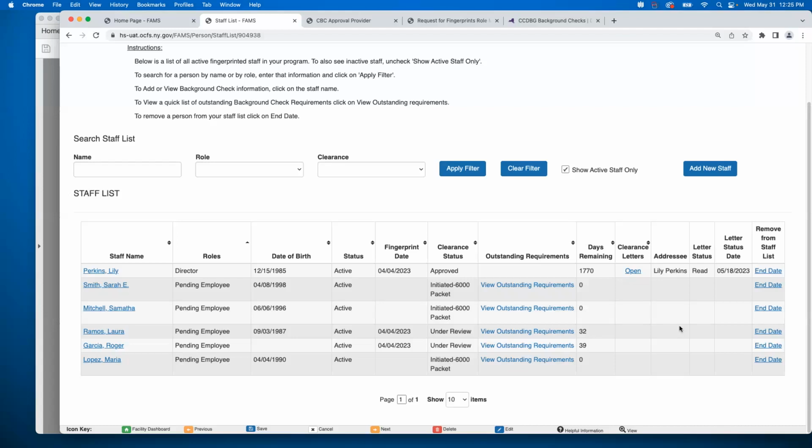You come to your staff list. You find that individual that you would like to remove from your program. You'll come to this last column that says remove from staff list. You'll click end date.